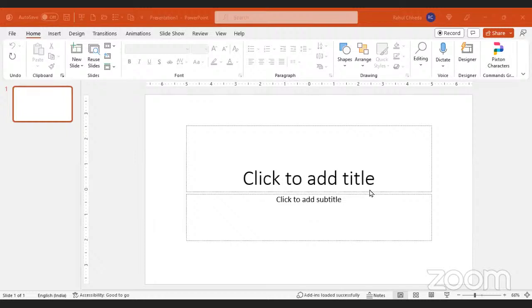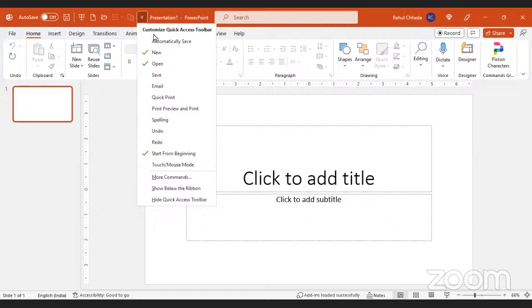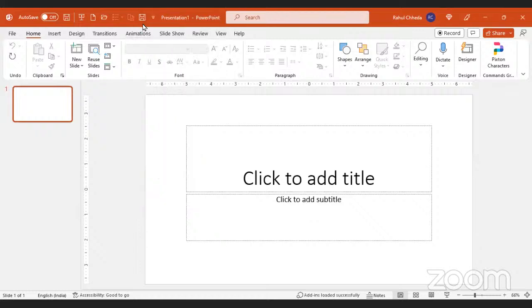If you have any questions, you can put them in the chat box. Yes, I'll repeat the step of adding options through the quick access toolbar. When you come here at the top, you have the quick access toolbar option called Customize. You can just come here. There is already a list of options available. If you select one out of this, that button will be added here.